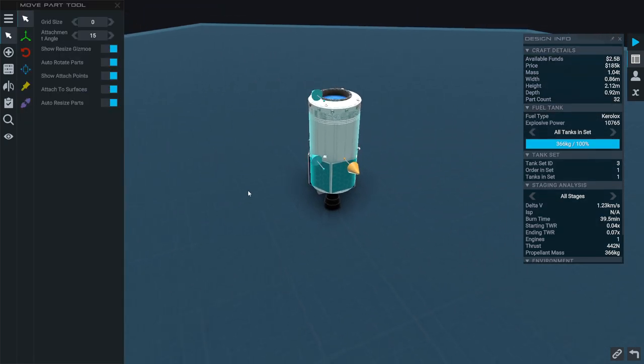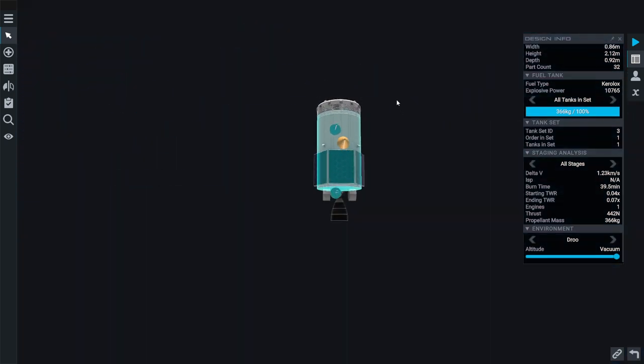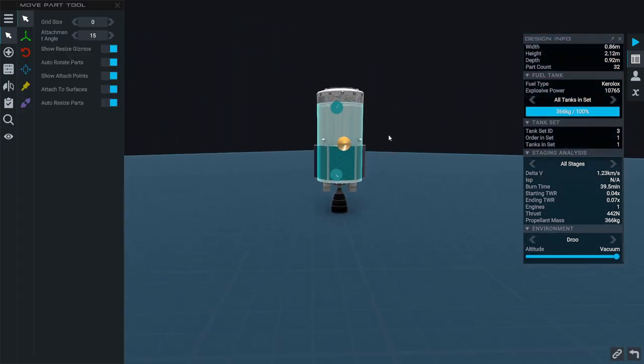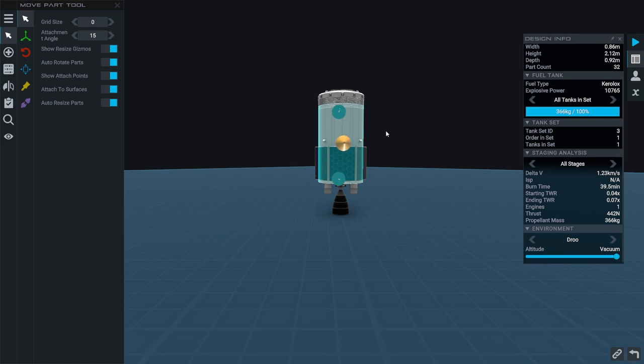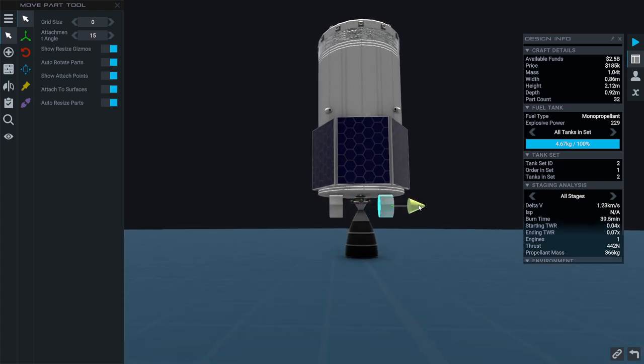Alright, so we've got 1.23 kilometers per second here. Is that enough to do what we want to do? Well, we'll find out. Maybe I want a little bit more monopropellant because we're docking and everything. We're not just turning.